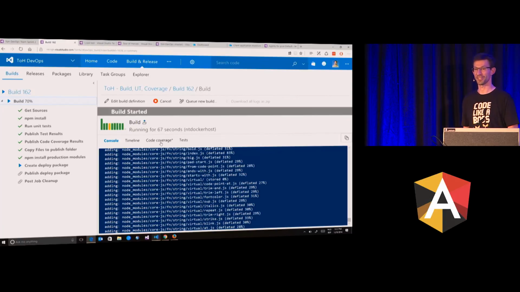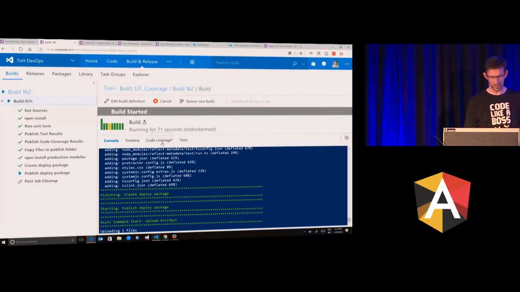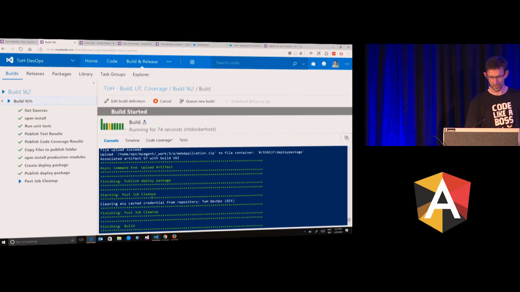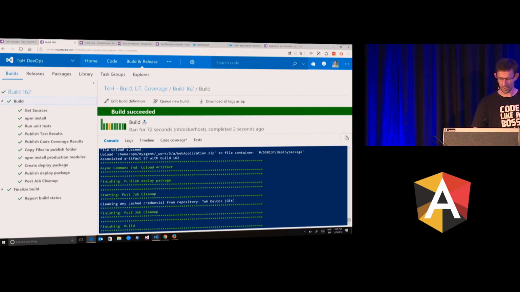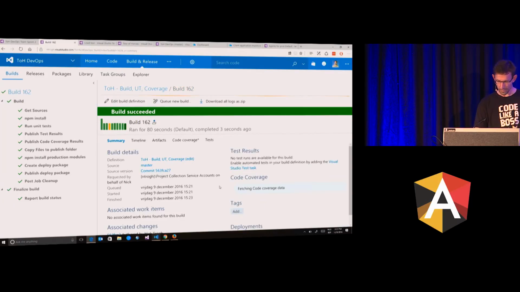So there's no specific need for Linux, but just wanted to add it. So we got our build. It's going through all of the steps. It's publishing, and if you look at the summary of our build, we can see that our build has finished.